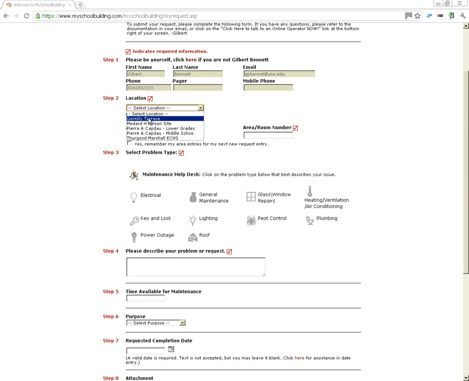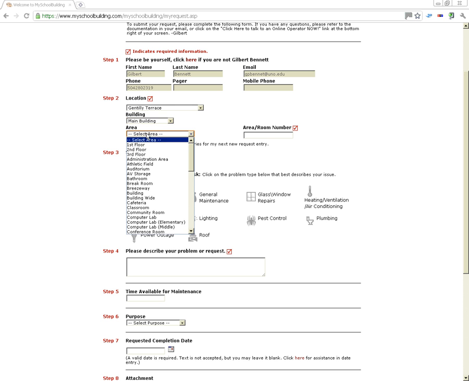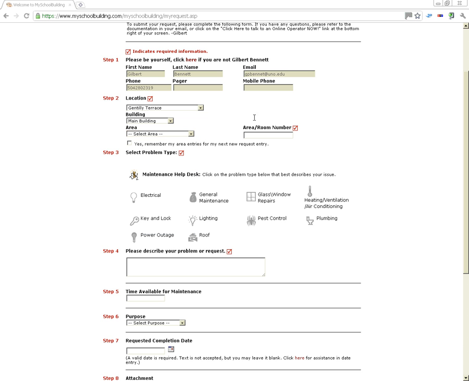So you can select, let's do a test ticket and say Gentile Terrace. I'm going to go ahead and select the main building. The building is not required. It's not really important. Usually if you don't put a building, it's okay. But give us an area or a room number. And let's say we're going to go to the trailers because we have a problem in the trailers. And this is just an example.